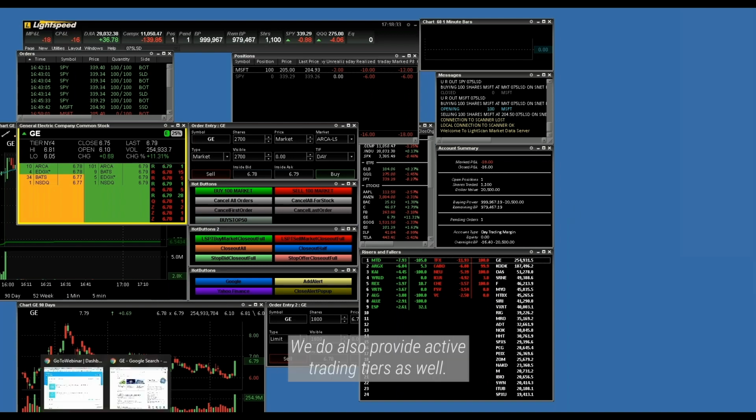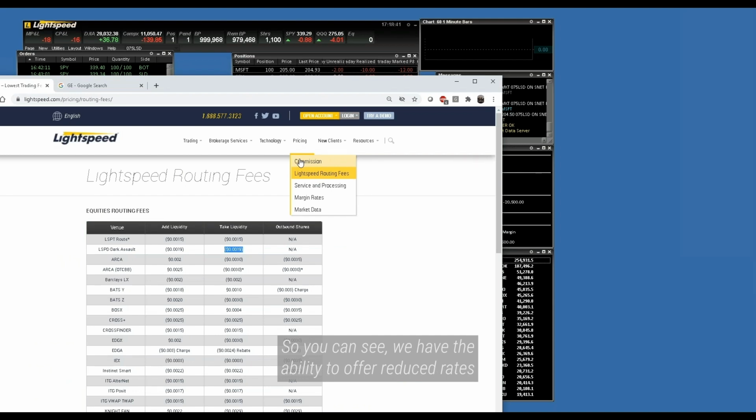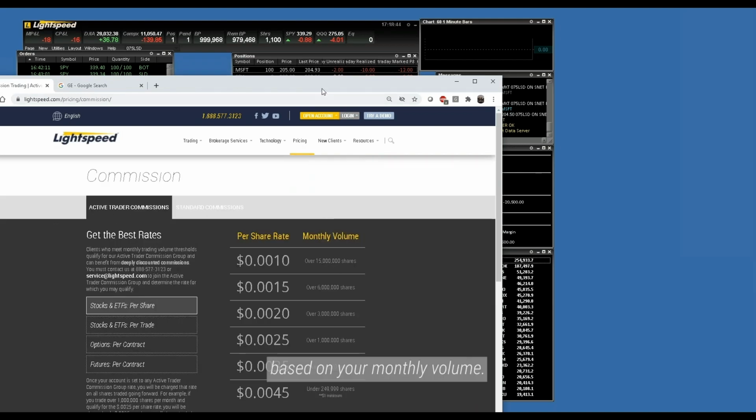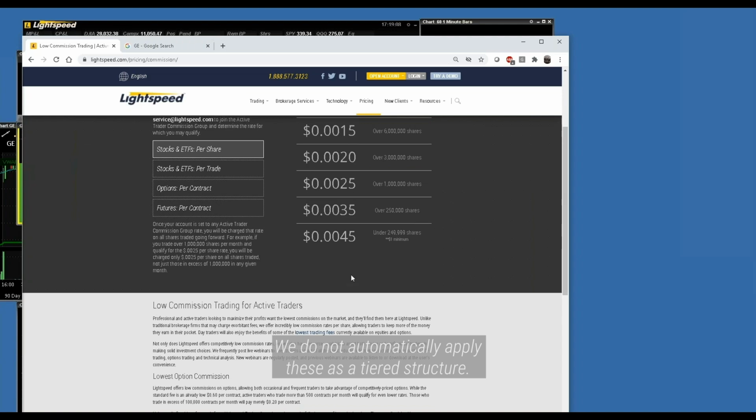We do also provide active trading tiers. You can see we have the ability to offer reduced rates based on your monthly volume. If you're on a per share basis, you are going to get a breakdown based on your monthly volume. If you exceed 250,000 shares in a month, you can qualify for our next tier, $0.0035 per share. If you trade over 1 million shares per month, you can qualify for the next one, $0.0025. All you have to do is contact us to see if you qualify. We do not automatically apply these as a tiered structure. You do have to request it.